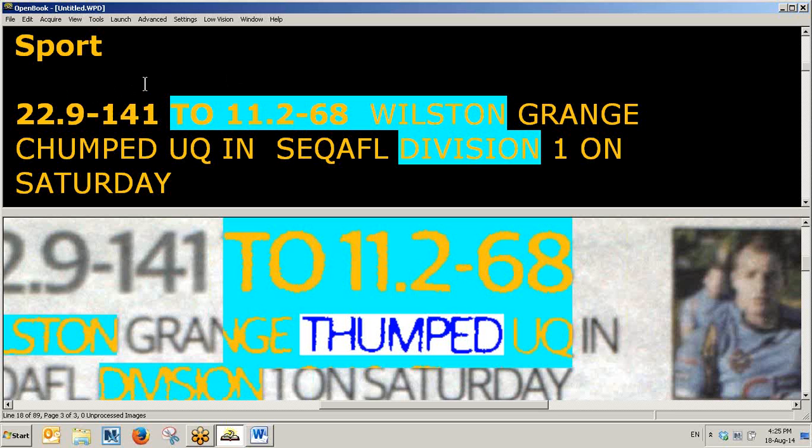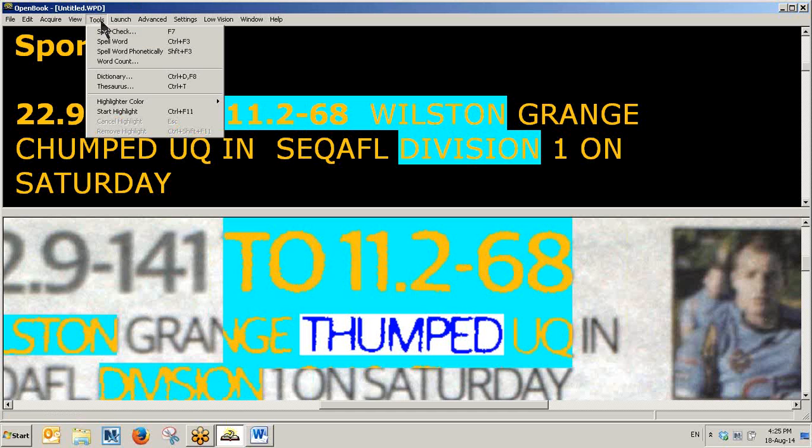But it is actually possible to search for highlight. One of my customers uses this. He searches for highlight, green highlights or yellow or blue highlights to quickly find areas. Tools. Okay.